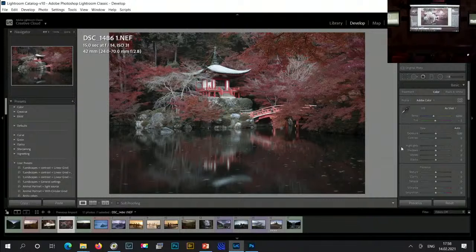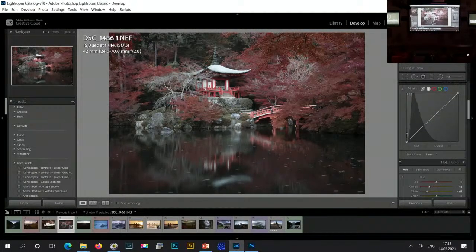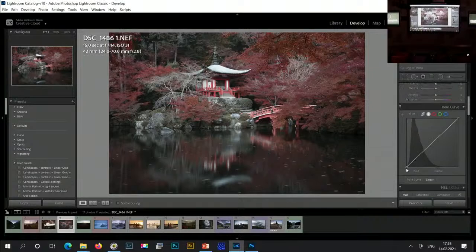So also, I need to increase the contrast. And when I see on the histogram, I see that unlike the horse image, the histogram is pretty much shifted to the dark, to the blacks. So what I need to do now, I need to soften the blacks. And this is the way I'm doing it. So I'm going to the curve, selecting the black point here, and lifting it up a little bit.